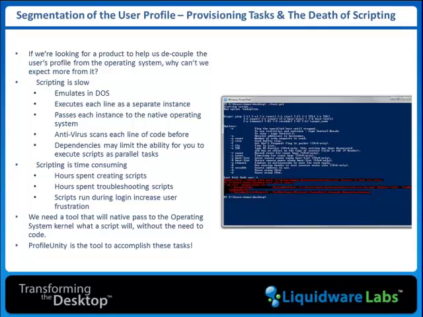Now, on the human aspect of this, scripting is time-consuming for a lot of other reasons. We have a lot of hours spent creating scripts and troubleshooting scripts, and scripts run during login increase user frustration. Now, to give you a real good example of how we can eliminate most of this time that's wasted, let's talk about drive mappings, because that's what a lot of people use scripting for.